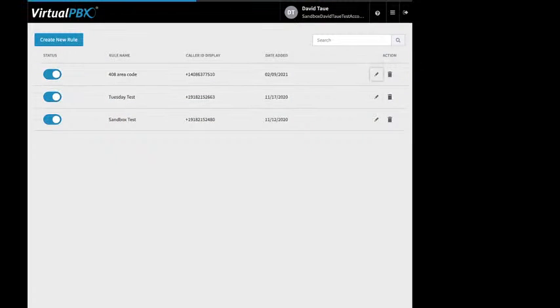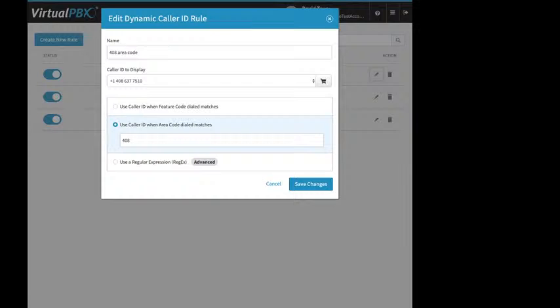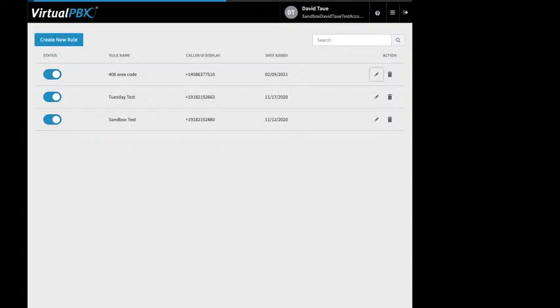Another way to do it is under this top one here. Okay, I called it 408 area code. I selected this 408 phone number. So whenever my VoIP phone users start a call with the 408 area code, the system will automatically put them as a 408 phone number as their outbound caller ID, or this one specifically. Right, so it looks like to the person they're calling, it's a local call. And then you click on Save Changes.